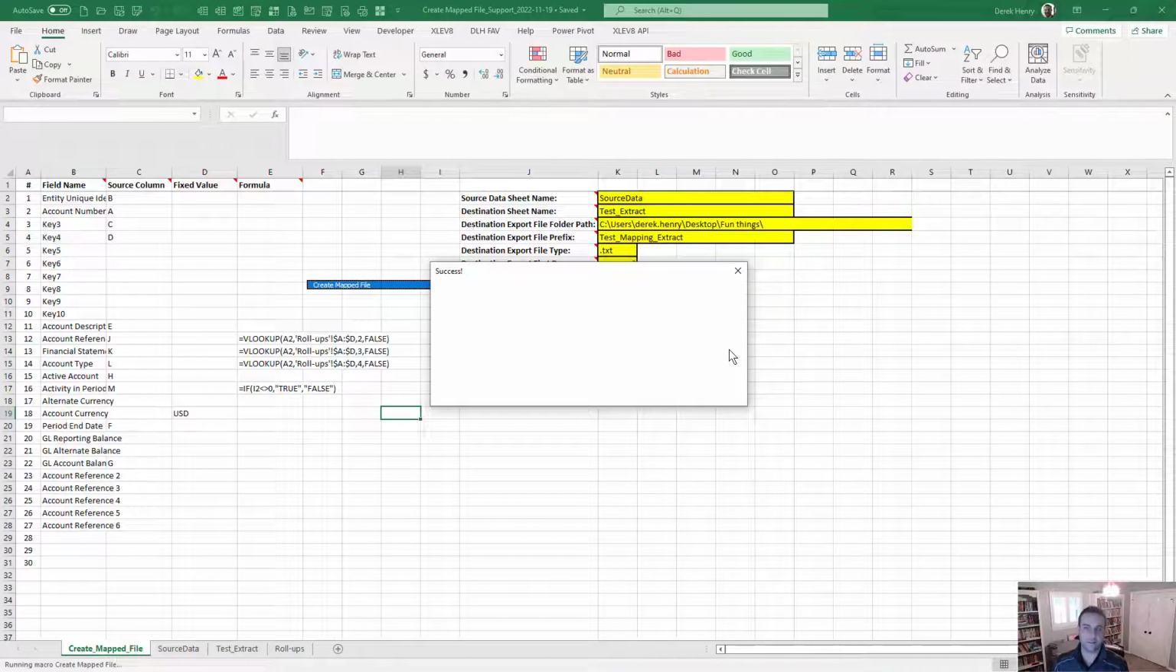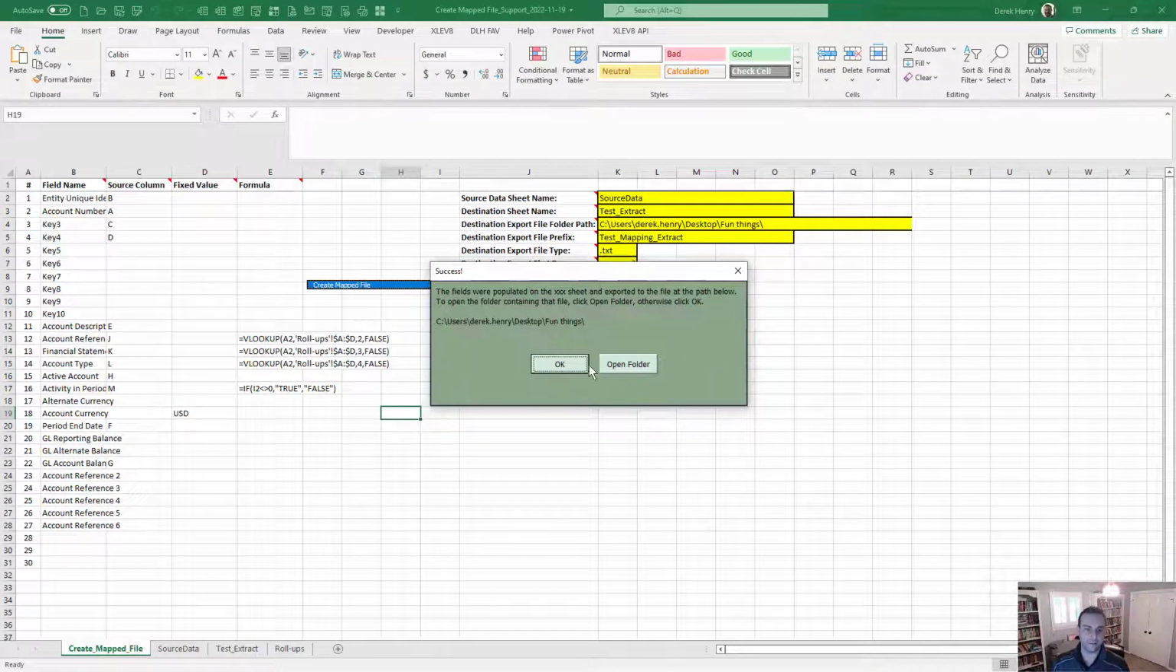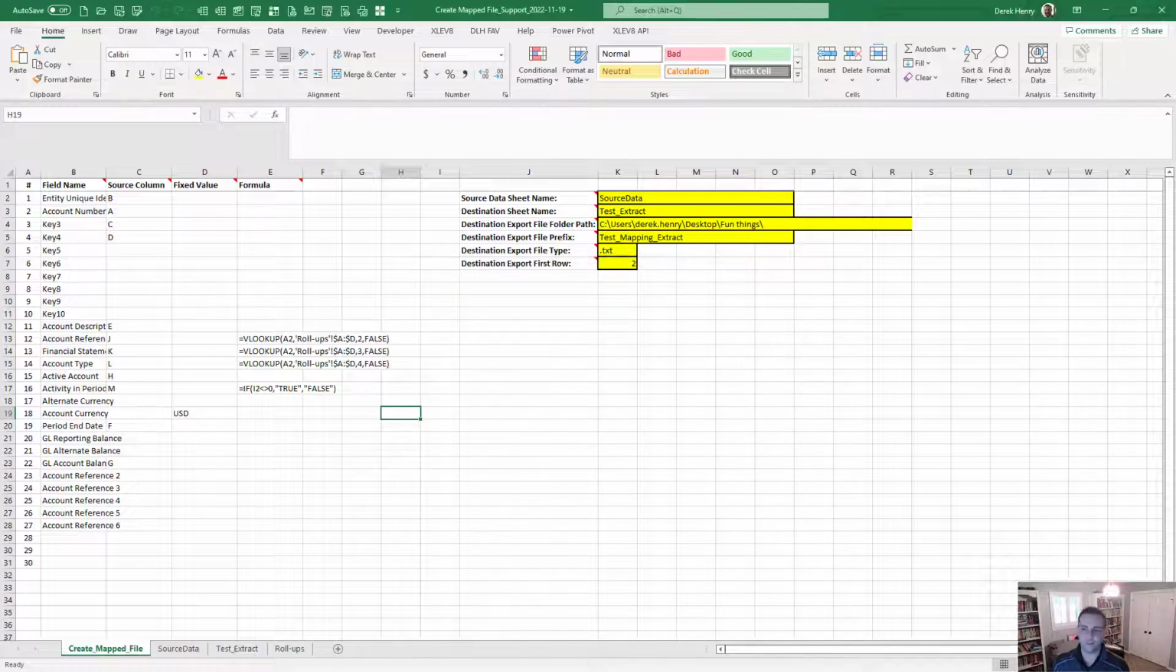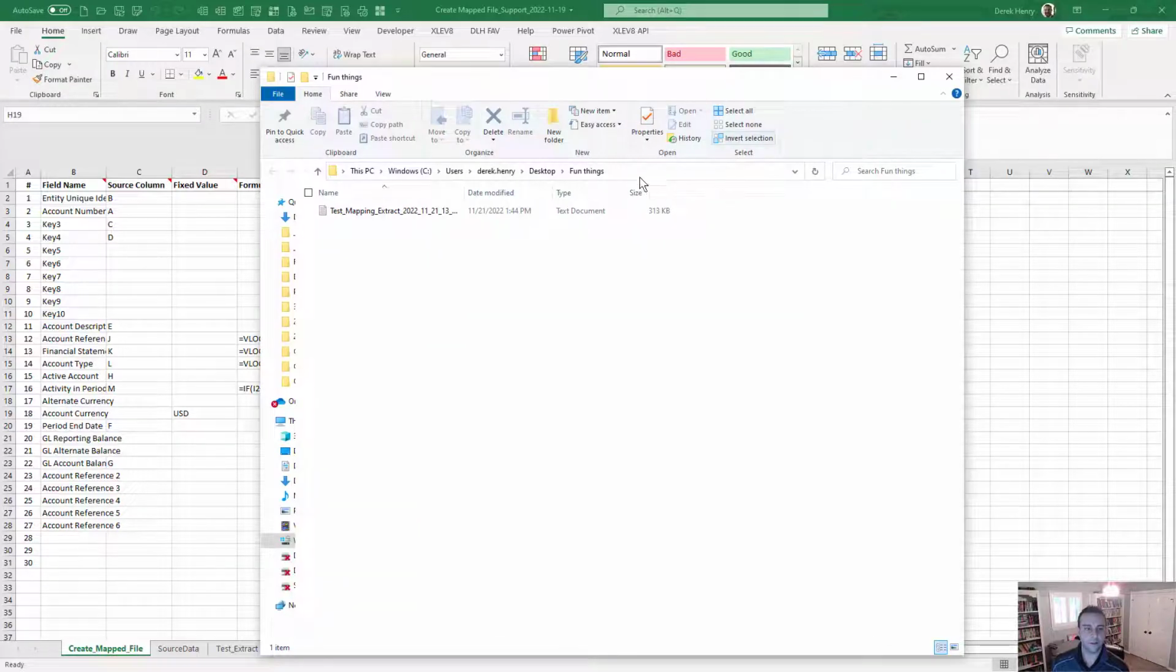And on top of that, it's even going to tell you, do we want to open this folder or not? So we're going to say, yeah, that's handy. Let's open that because maybe we're ready to import that to some other file. And here you go. Here's the file that it created. This should look a lot like the export sheet.